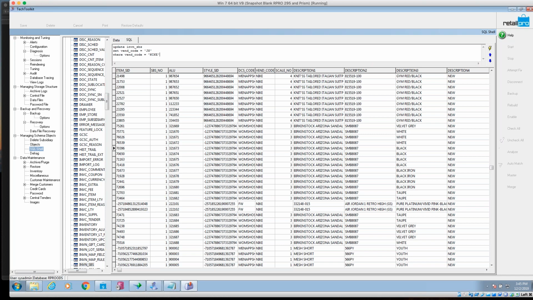Now, return characters. Don't need them. But me as a human being, I like them. They help keep my head straight. So update the table, set the field where a condition is met, right? It makes sense for me to have those in there.